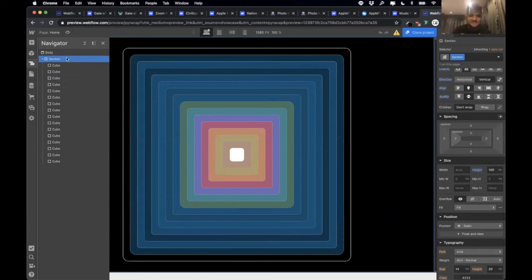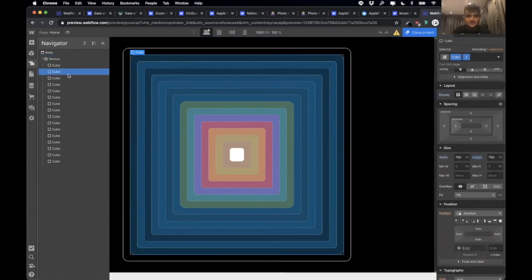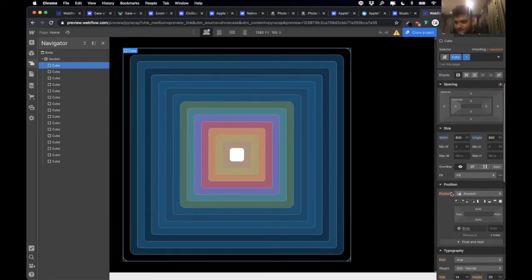So here we have a section, and inside of it we have these cubes, just a little smaller than each other. We start off at a solid 800 pixels by 800 pixels, very simple, and it's set to absolute. Absolute means you can position it on top of everything else. It just floats, basically. That's the simplest way to think of it. And now we have 1, 2, 3. As it goes down, notice how it goes down by 50 pixel increments: 650, 600, 550, and so on. And each one is stacked automatically on top of the other.